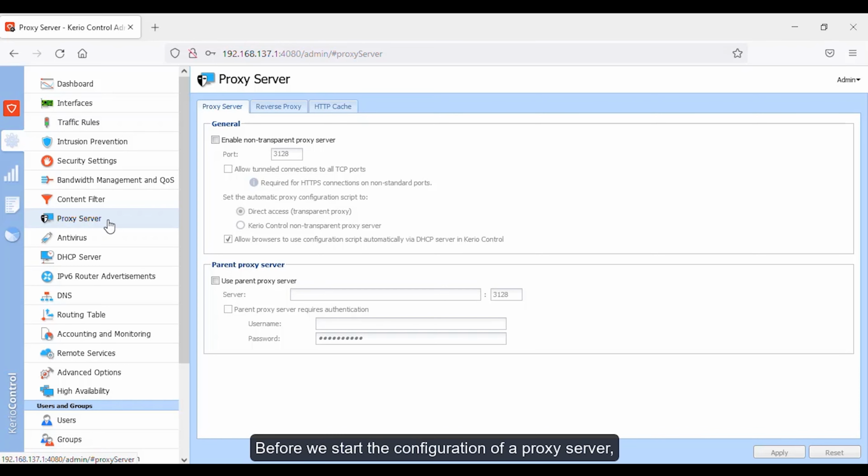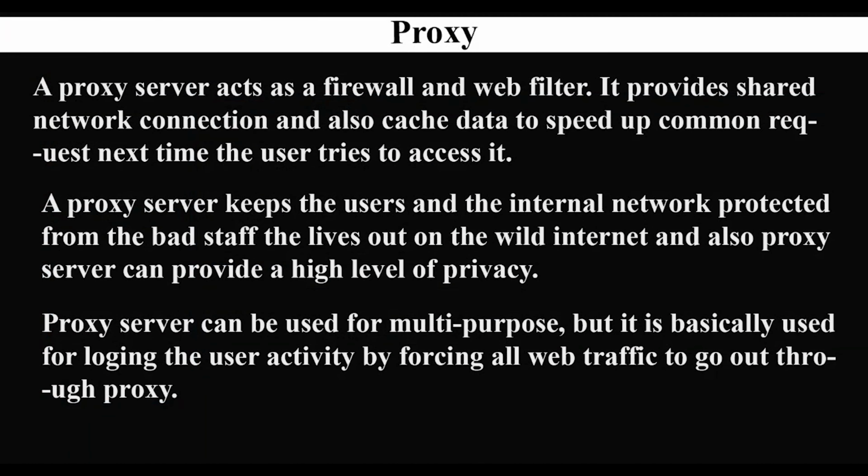Before we start the configuration of a proxy server, first of all, we must know what a proxy server is. A proxy server acts as a firewall and web filter. It provides a shared network connection and also caches data to speed up common requests the next time the user tries to access it. A proxy server keeps the users and the internal network protected from bad stuff that lives out in the wild internet. And also, a proxy server can provide a high level of privacy. A proxy server can be used for multiple purposes, but it's basically used for logging the user activity by forcing all web traffic to go out through the proxy.